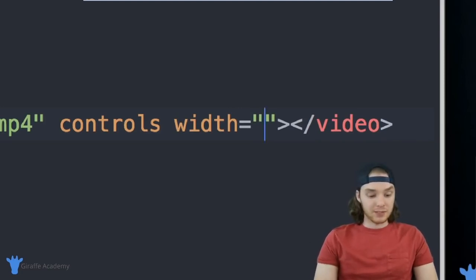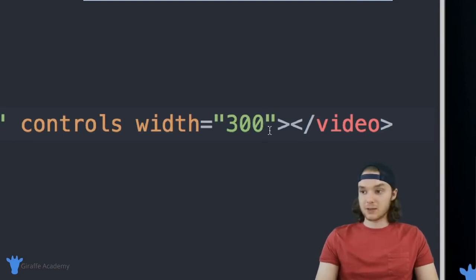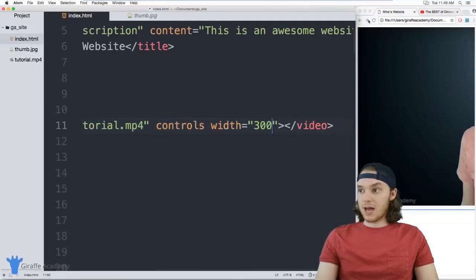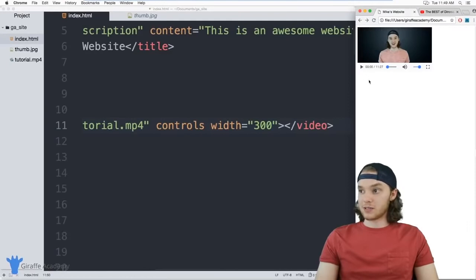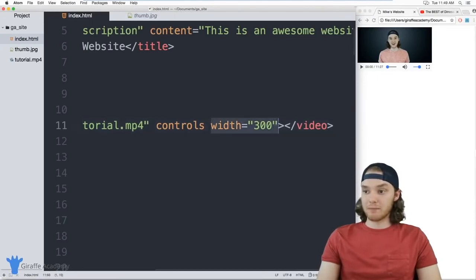So we can give this a width of, I don't know, 300, and this is going to be 300 pixels. So now when I refresh the page, the video is going to be 300 pixels. So it's a little bit smaller, a little bit easier for me to see, and you can control the width and the height by just using this width property.